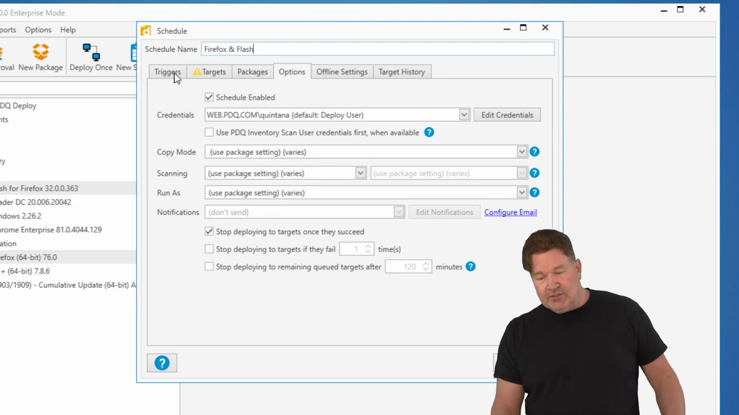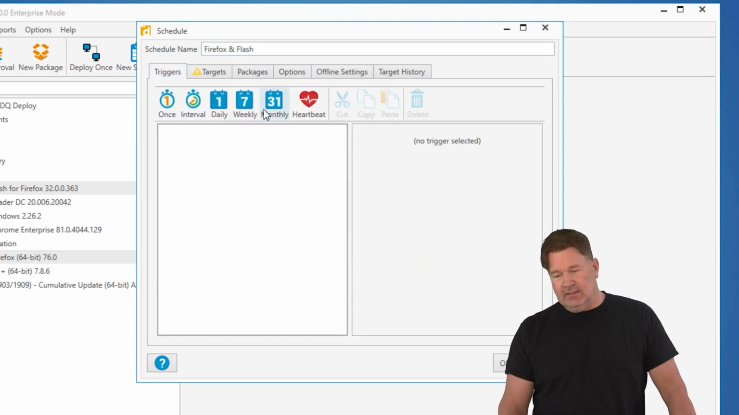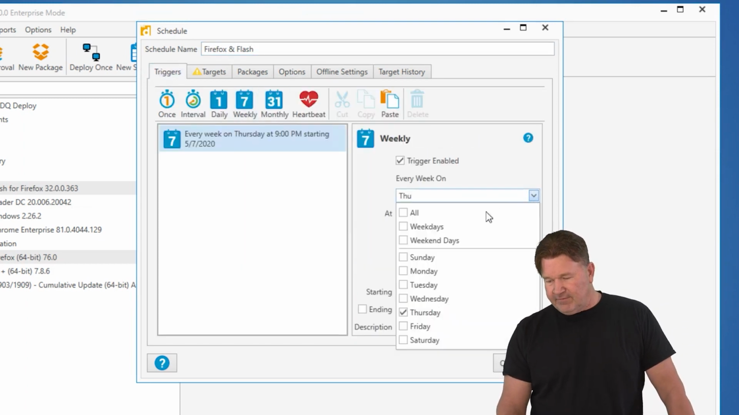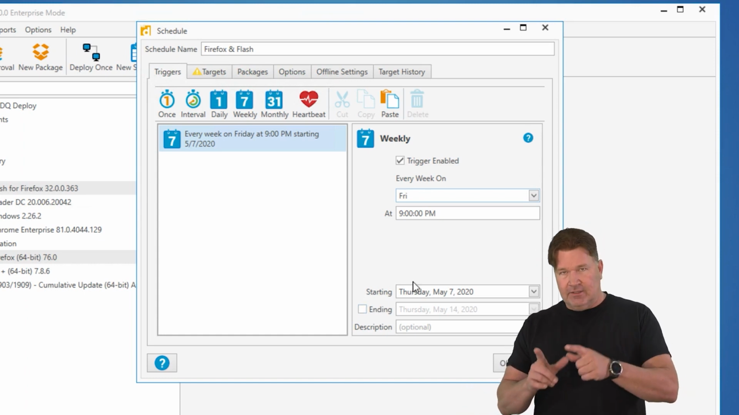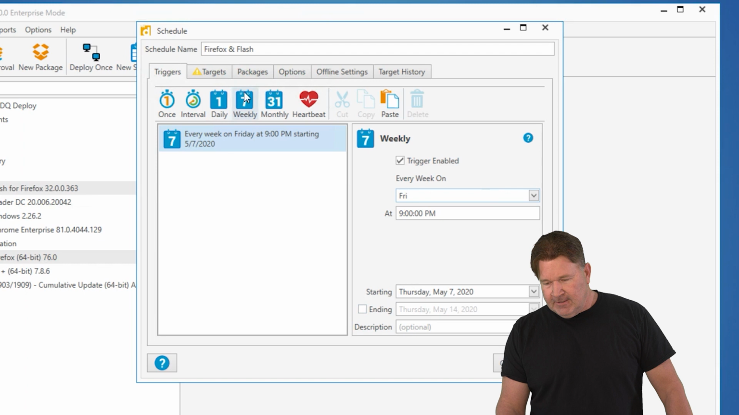Now that we got the name, triggers. How often do we want this to go? I want this to go weekly, on Fridays, after hours. I just don't want the phone calls. I won't be there to get them. Actually, it'll run silently in the background, so I still like to send them after hours.